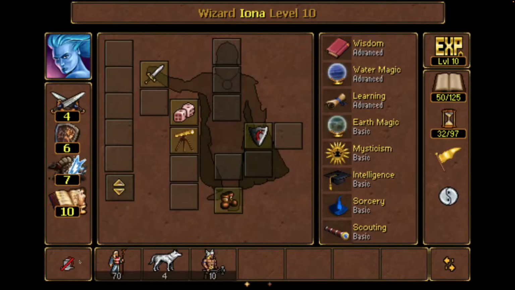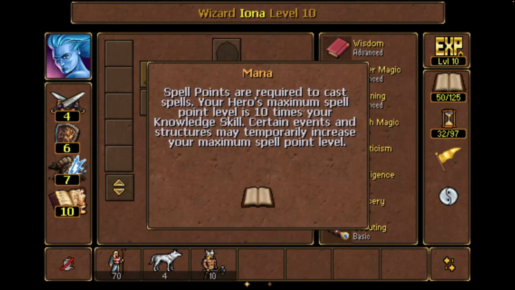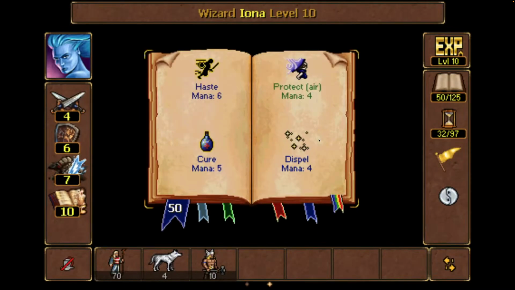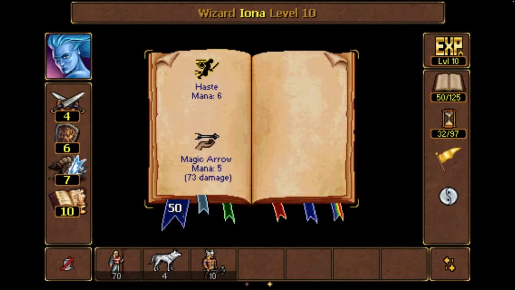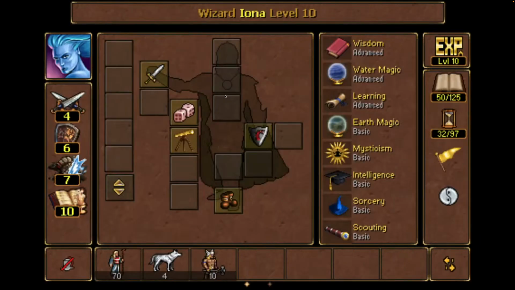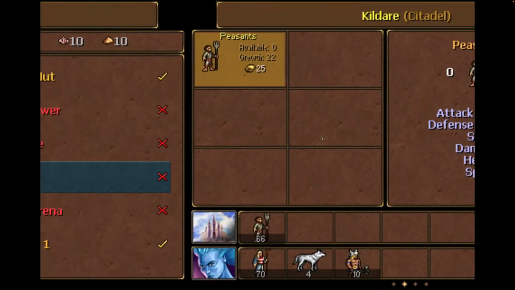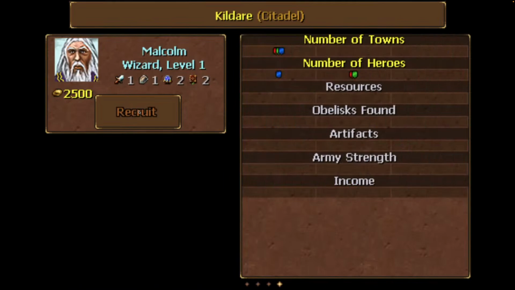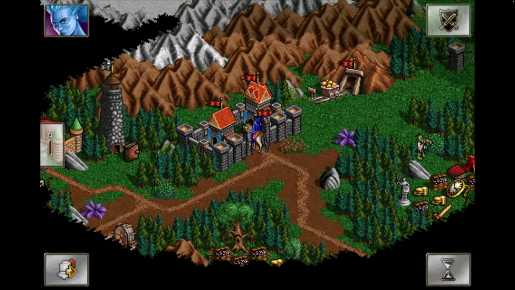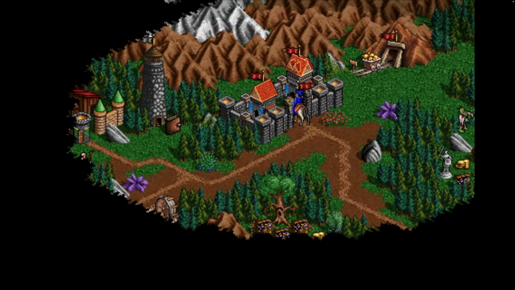So does it automatically get transferred? Yeah, it seems so. Magic arrow, dispel. Okay, nice. I was thinking about recruiting another hero and trying to see how the switching between heroes works.